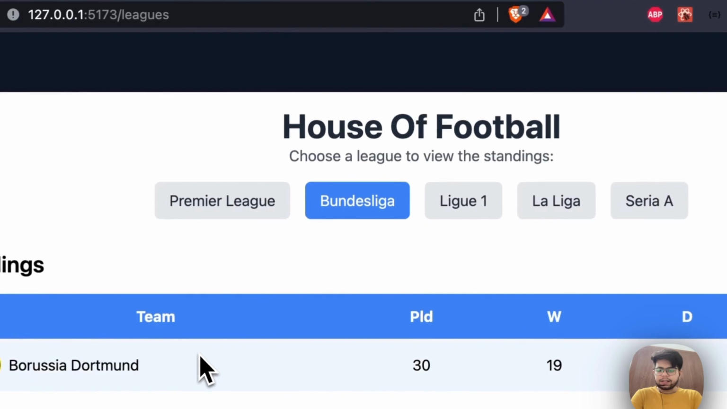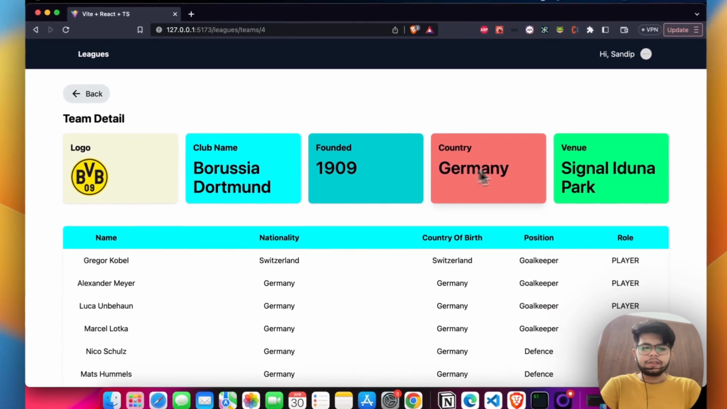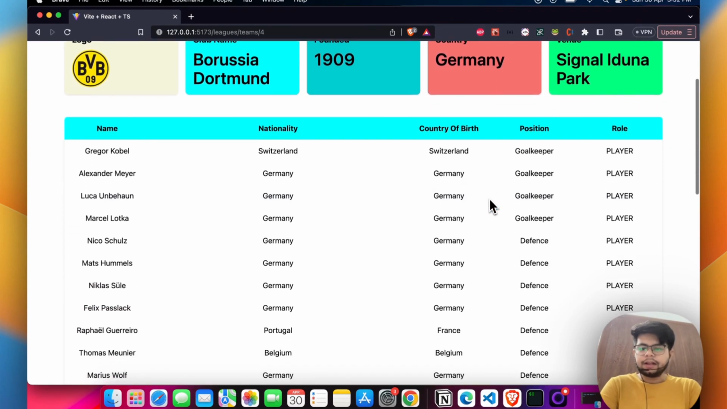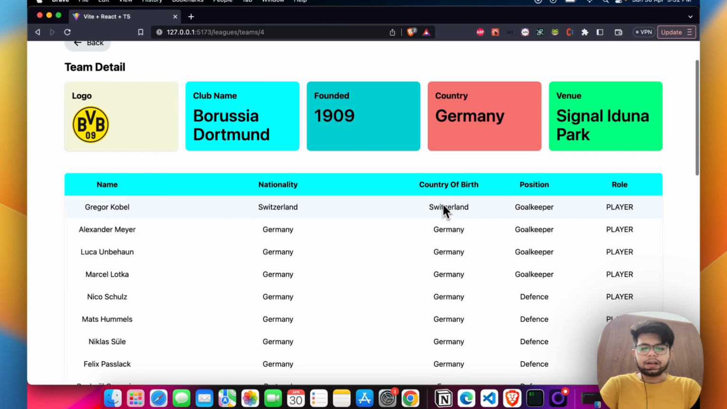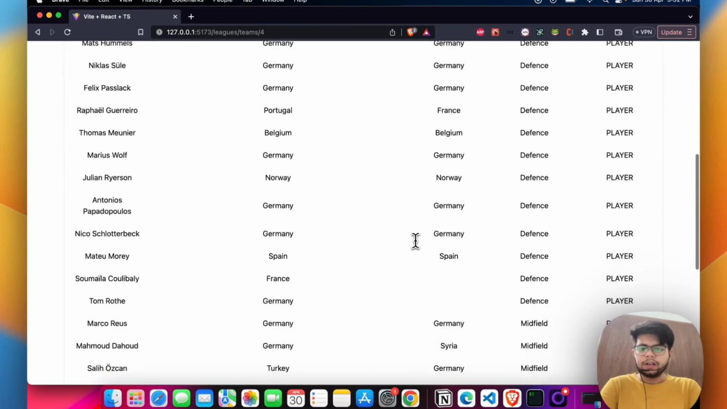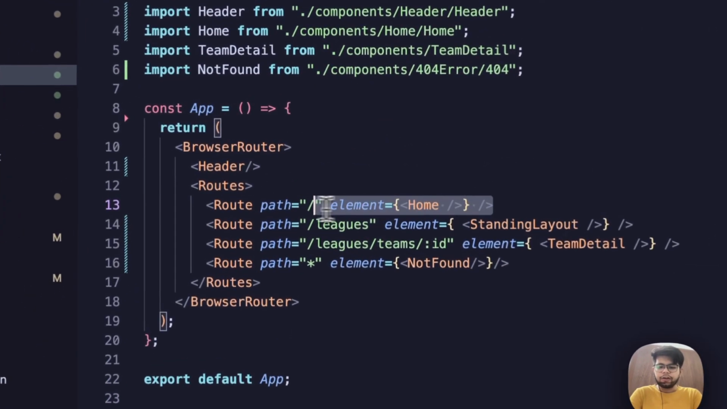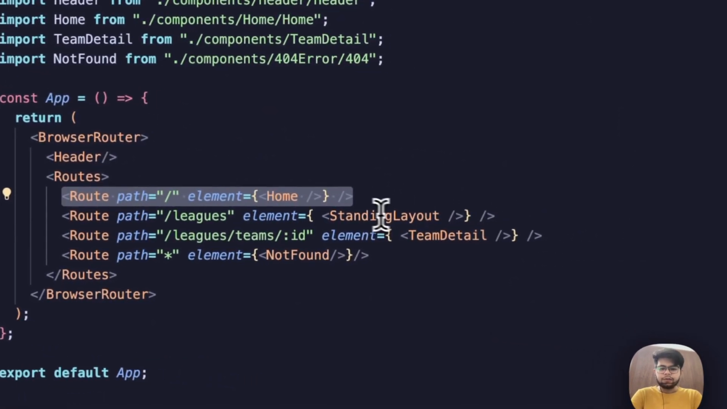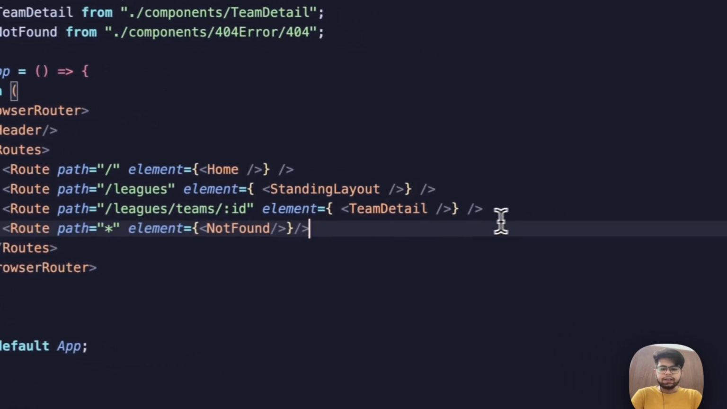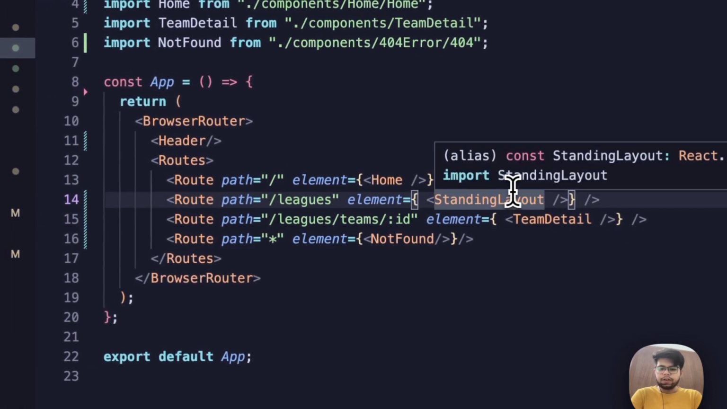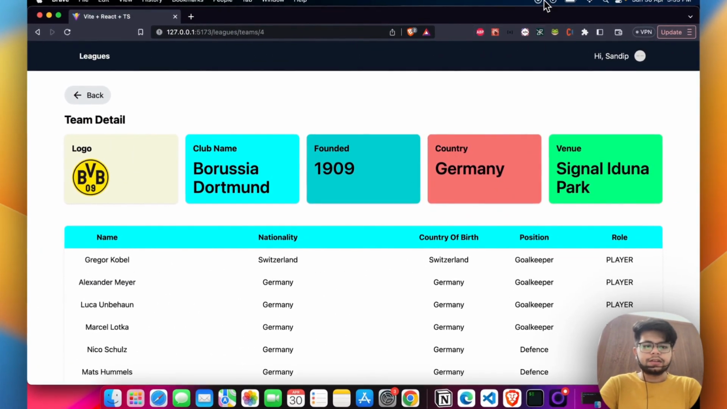Then there is another screen. If you click on any of the football clubs, that will give you the list of details about that club, the number of players and their characteristics, country of birth, and position as well. So these are the three things that we have done. As you can see, I have already laid down the routes. One is the home, and the other are the standings layout and the team details route. We will try to integrate the authentication system within this component.